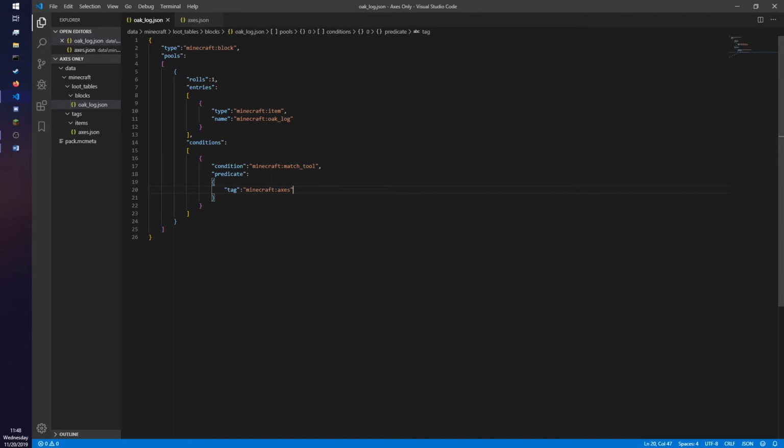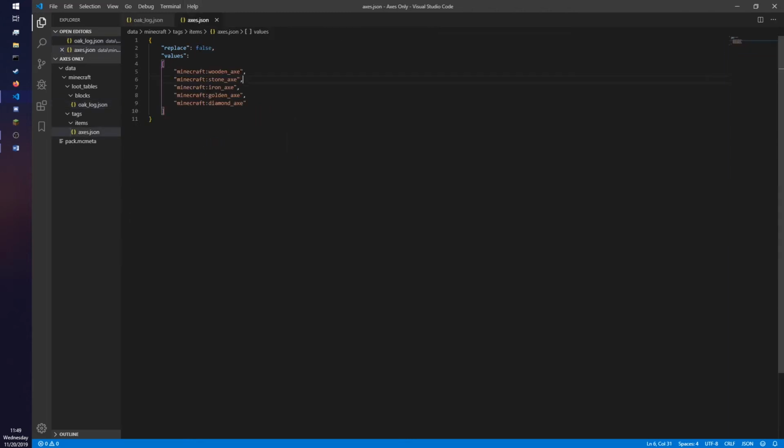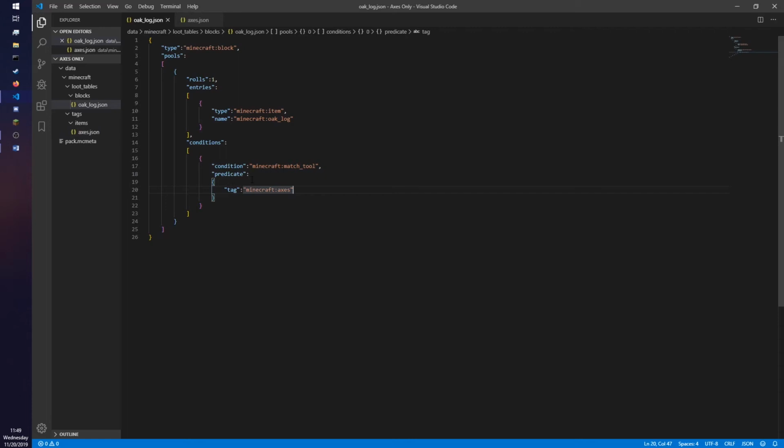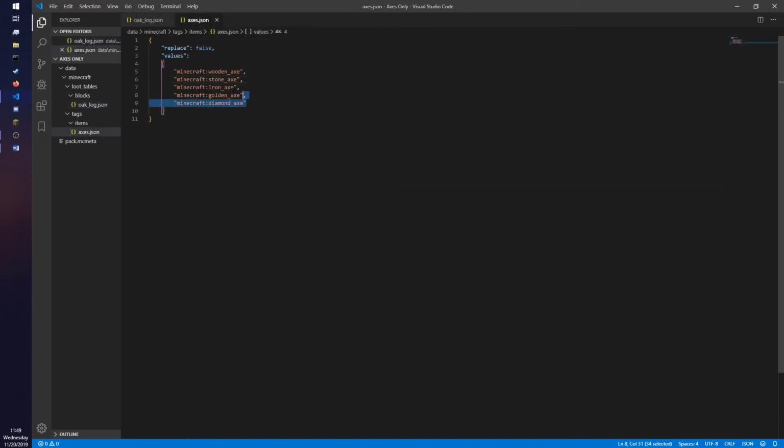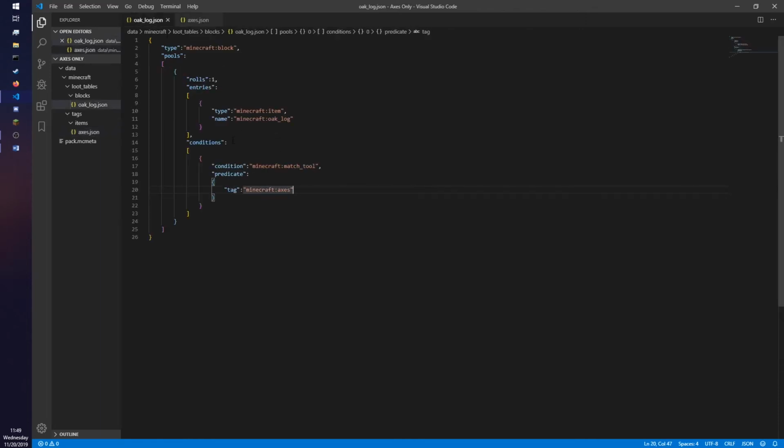And the condition match tool is just checking to see if the tool that we use to break the log matches any of the names that we listed in the axes.json tag that we made earlier. So that's what this Minecraft axes is. It's just a reference to this JSON file. So when it is checking to see if this condition is true, it sees what tool we use to break the log. And if the tool we used matches any of these names, it's going to say, okay, go ahead and drop this log. I'm just going to finish the rest of these tables off camera, and we'll go ahead and load the data pack into the game and show you guys the final product. So I will be right back.